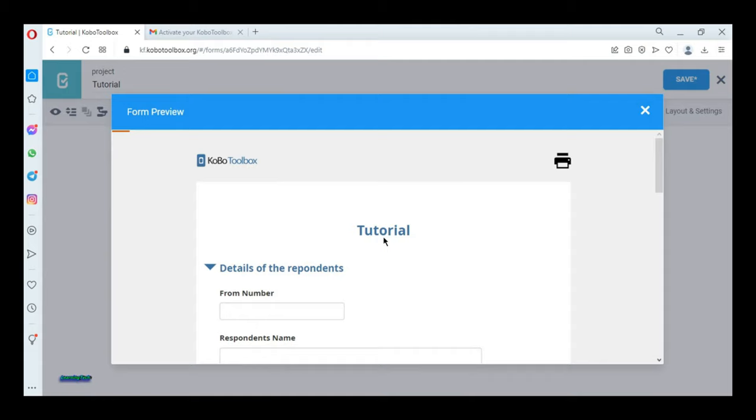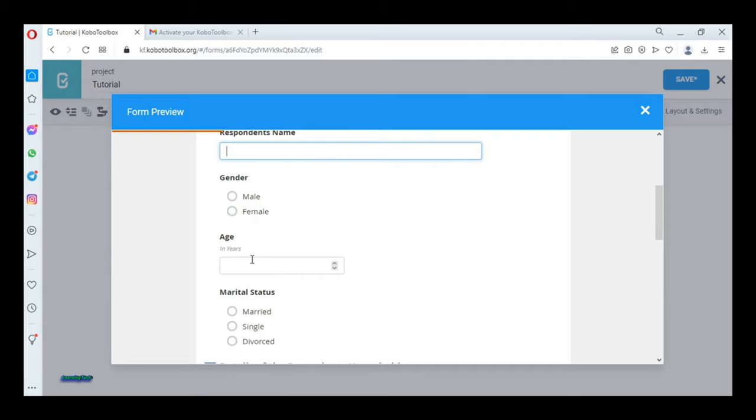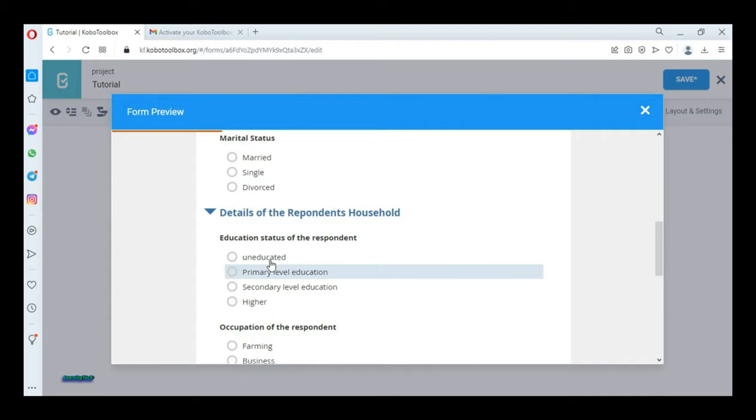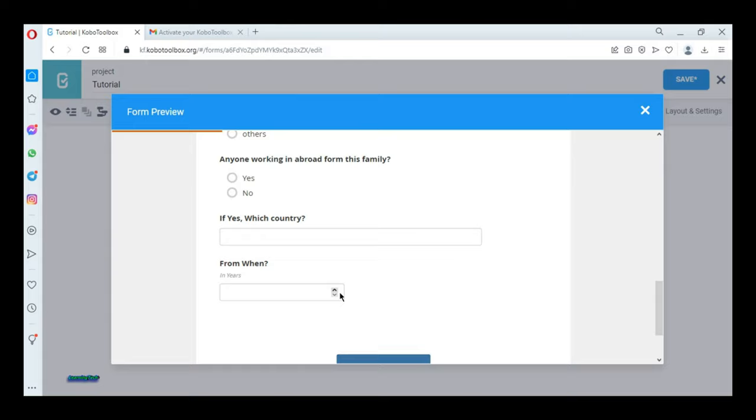Then the details of the respondent, the form number 1, 2, 3. Respondent's name here, and gender, male or female to select, age in years. Marital status: married, single or divorced. Then the second section comes here, the details of the respondent's households. The questions are just mismatched here; hope you'll understand, all the questions are just examples. So education status of the respondent, occupation of the respondent, and anyone working abroad from this family, yes or no, if yes which country, then from when, in years. Okay, so this is the preview.